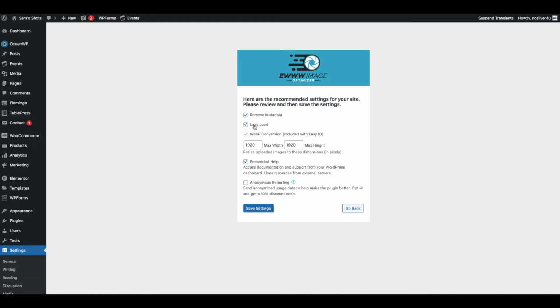Lazy load, even though WordPress has built-in lazy load, we recommend you use ours because it integrates with an autoscaler function that will make sure that every device gets the best images for that device. So if you uploaded a huge image, it'll make sure that it's small. WebP conversion is built into EasyIO. That can be turned on or off, and we'll show you that later.